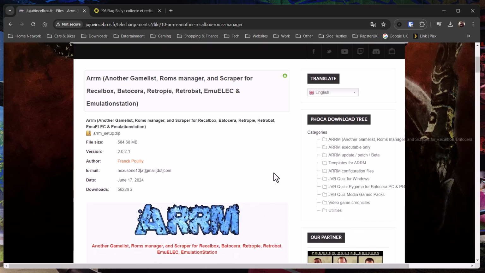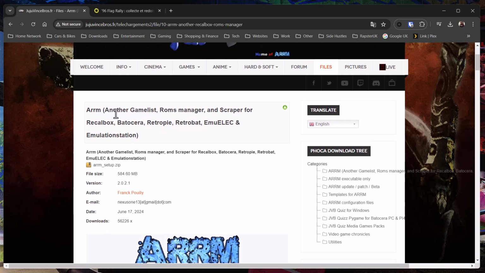This is an external tool I use. It's called ARRM. It stands for, not quite this, but I think originally it was "Another Recalbox ROM Manager." That's what it stands for. But like it says here, it supports Recalbox, Batocera, RetroPie, RetroBat, EmulationStation, etc.